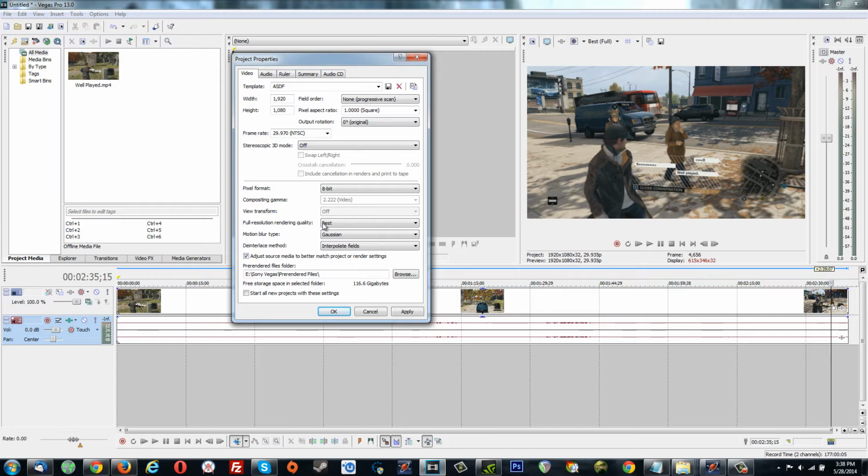Full resolution rendering quality. If that's not at best, set it to best. All right, motion blur type, just keep that at Gaussian. Deinterlace method, keep it at interpolate fields. If it's not on it, you can set it. This isn't going to matter for you most likely. You could set this to none, especially if you're doing video game videos and stuff like that.